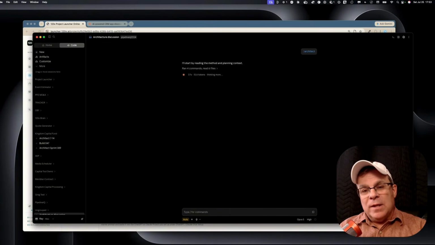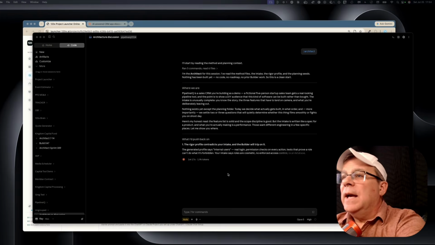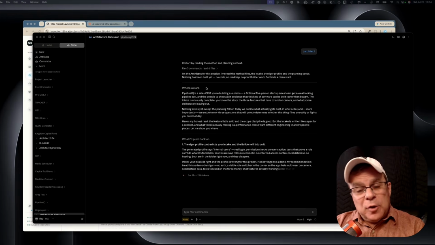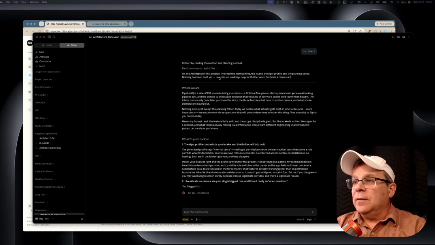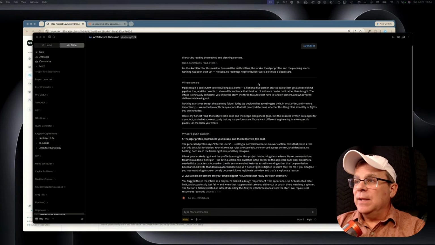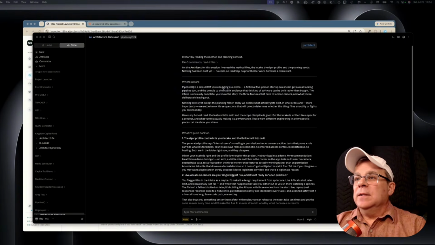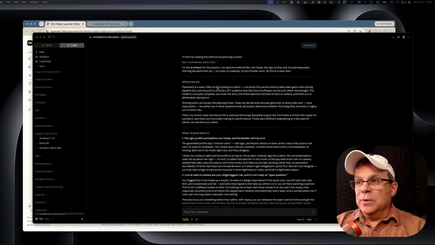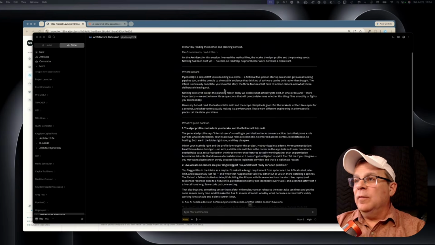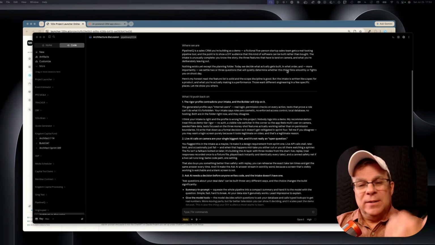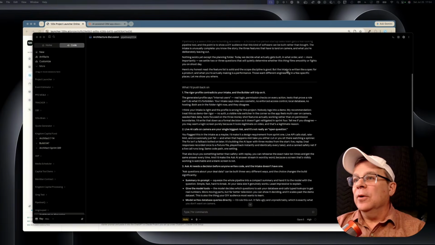So it's reading everything, and it's going to tell you, okay, here's where we're at. What do you want to plan? And as you can see, it's telling you in plain English, I'm the architect for this session. I've read the method files. I read the intake, the rigor profile. This is what this is. Pipeline IQ is a sales CRM you're building as a demo, a fictional 5-person startup sales team, right? So this was a product I did for a demo, right?